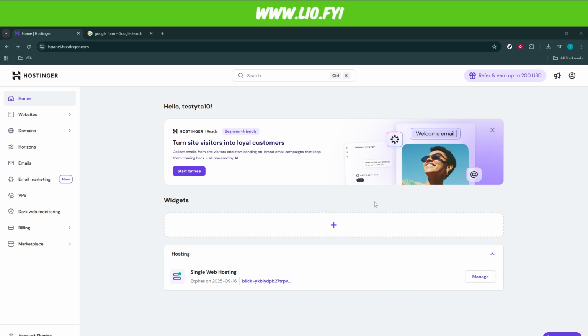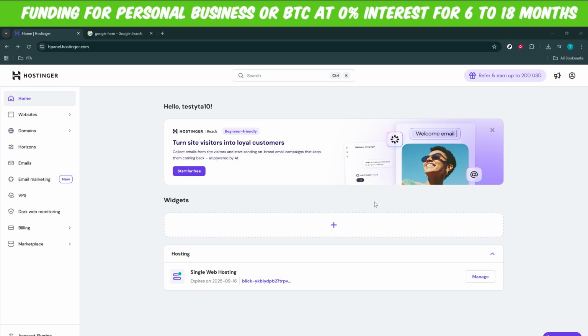First, head over to Hostinger's homepage by visiting hpanel.hostinger.com. This is your go-to dashboard for managing your websites hosted on Hostinger. Once you're signed in, take a moment to familiarize yourself with the interface. Having a good grasp of the dashboard will make the following steps much easier.